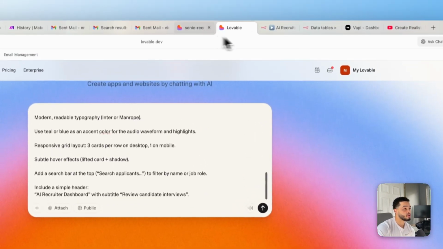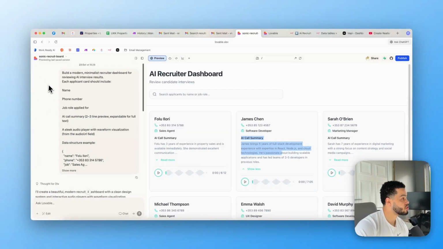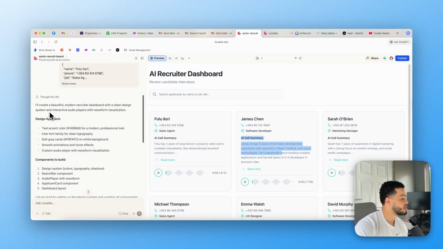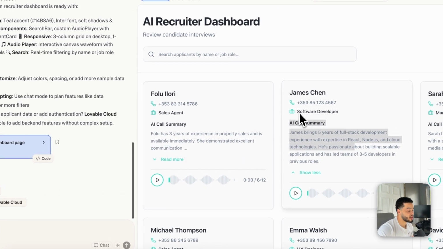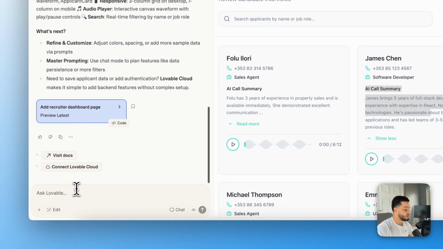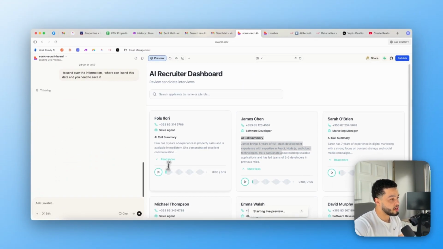So when we send that over, we're going to get this result right here, which it says it has done all of the instructions that we've given it. So you can see here's the instructions and it says it has done all of that. Now, the next thing we need to do after it has completed that first set of instructions is we want to say, okay, now I want to send over the information. How we're going to say, where can I send this data, and you need to save it. So I'm going to send that over now, and it's going to go ahead and work on that.